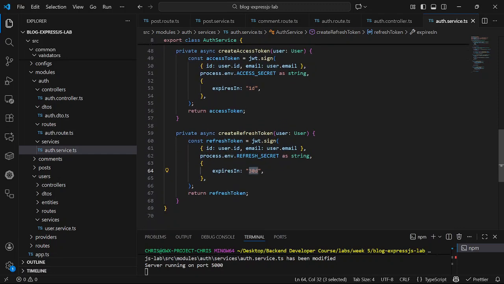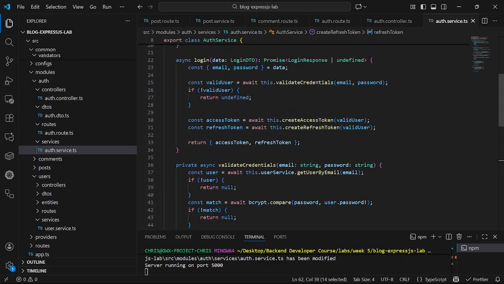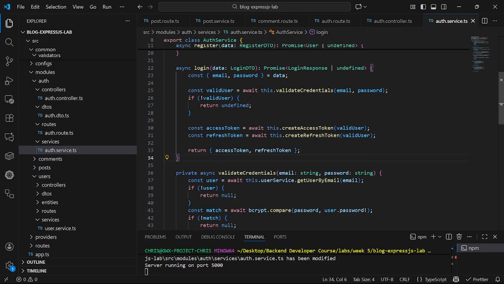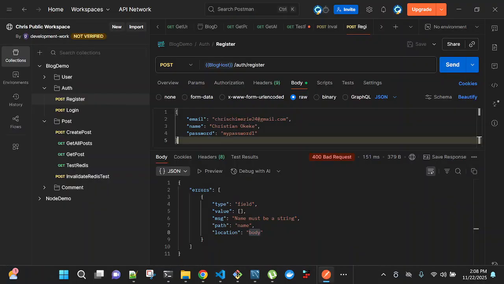I'll return it. But we use a different key for the refresh token, right? We use the refresh secret to sign it. So basically, that's what we do here. Then when we sign, we get the token. We'll now return it to the user. That's for successful login. So let's demonstrate this now on the front end.